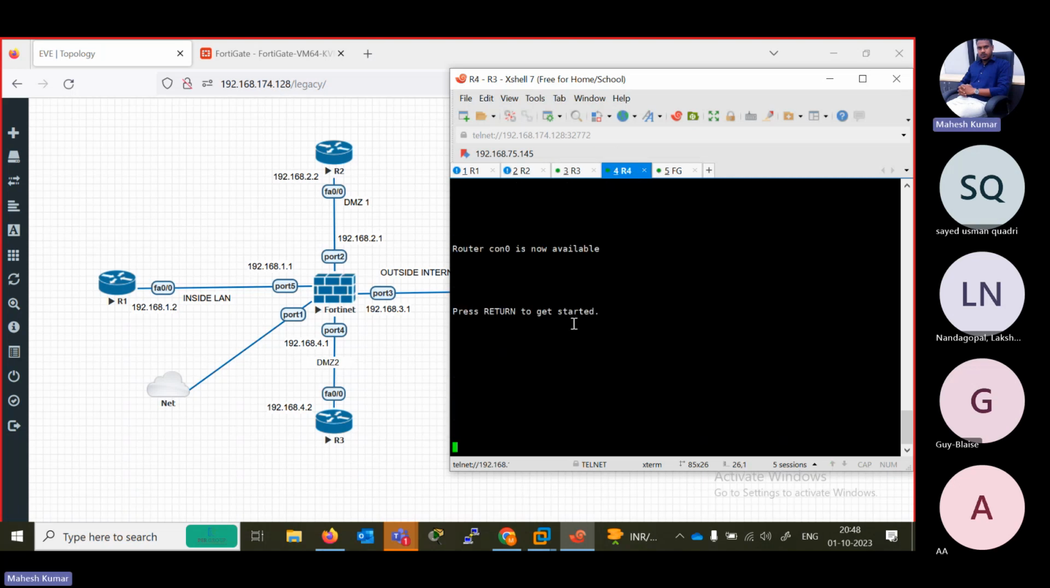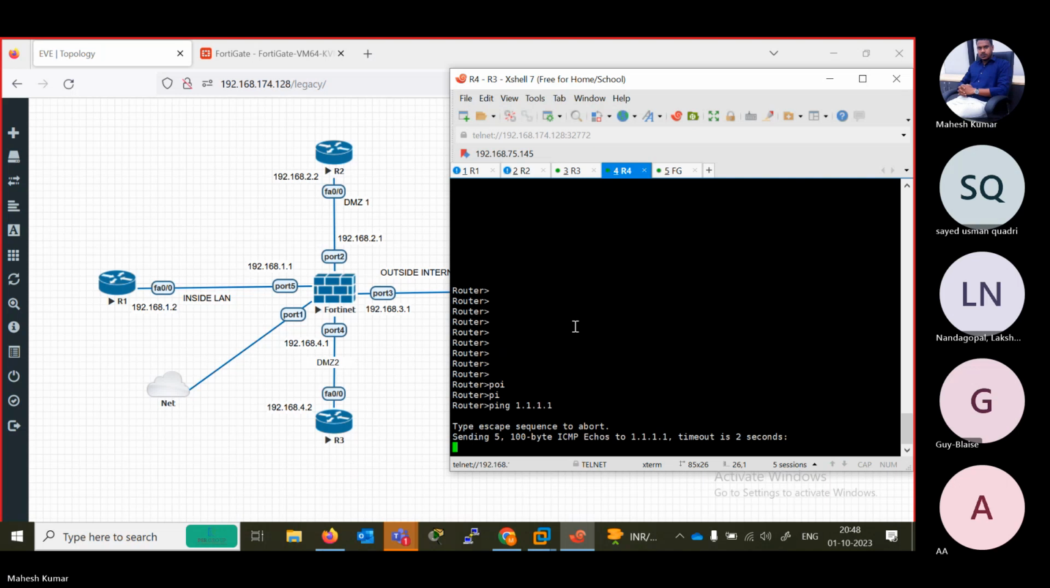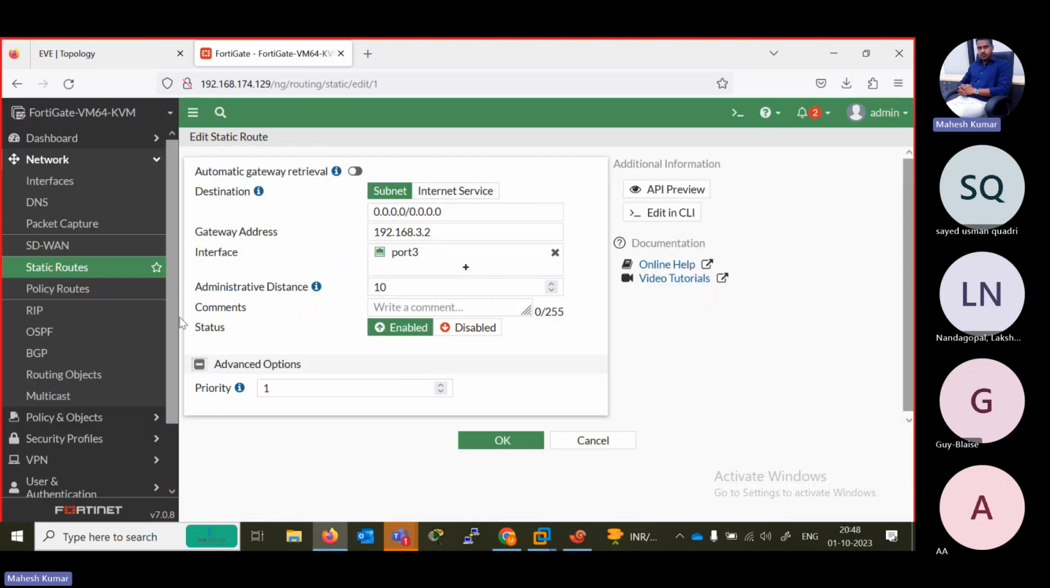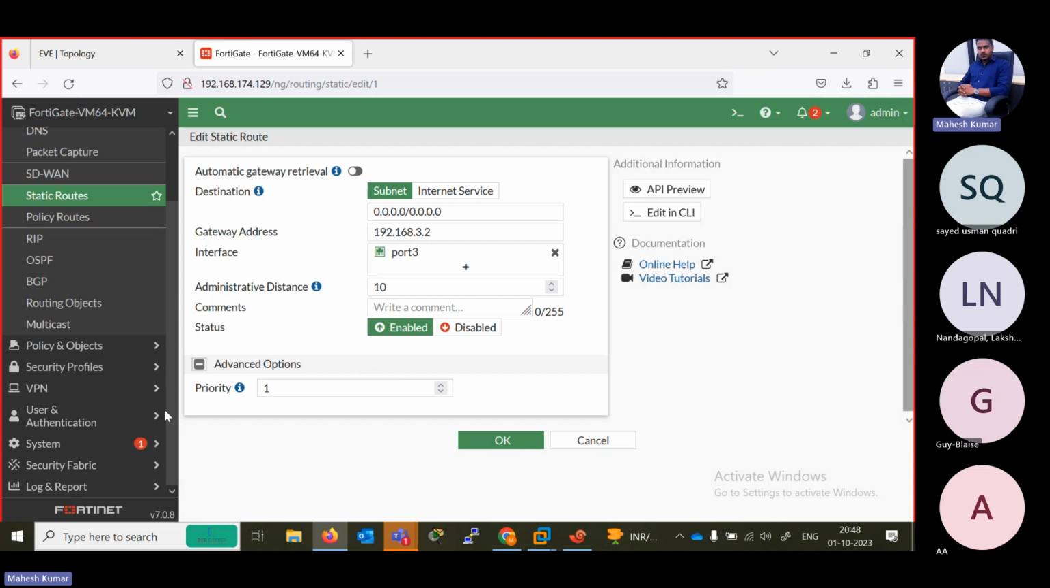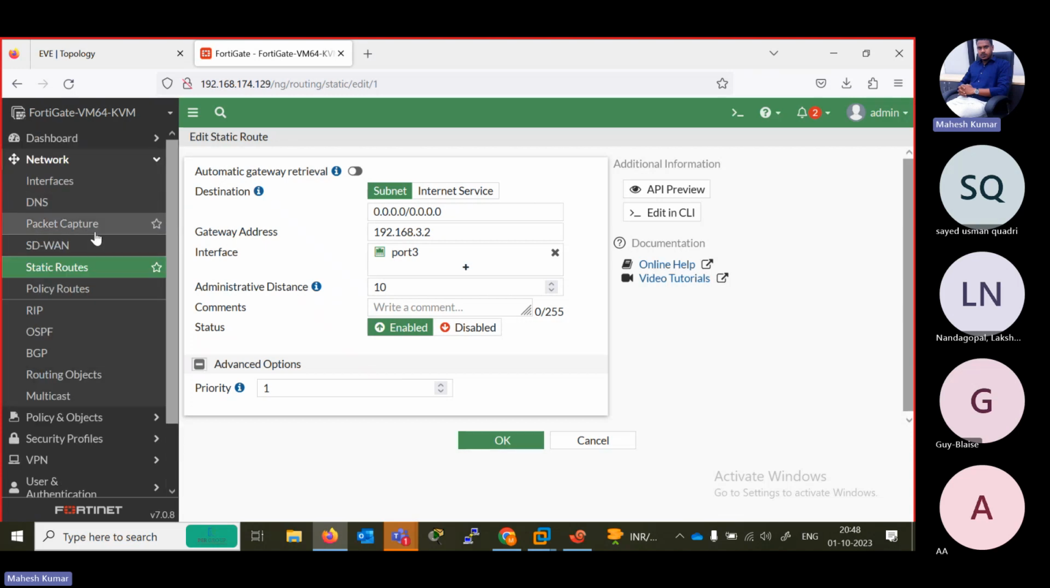R3 can ping. R4 cannot ping 1.1.1.1 because it is behind R3. That is the reason R3 is able to reach. But the firewall should also reach. We will check that tomorrow. Okay. So I believe this is useful for you guys. Today's class.